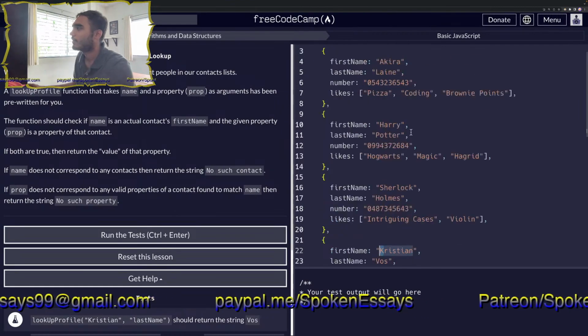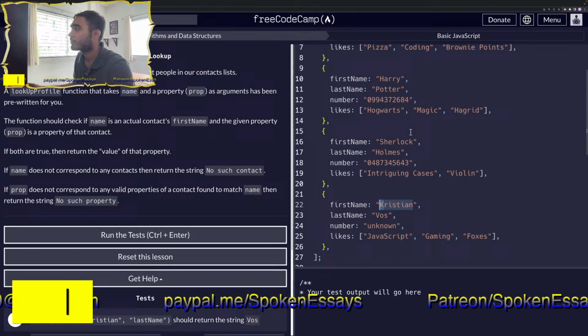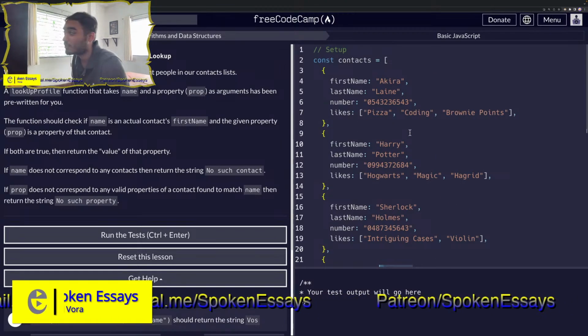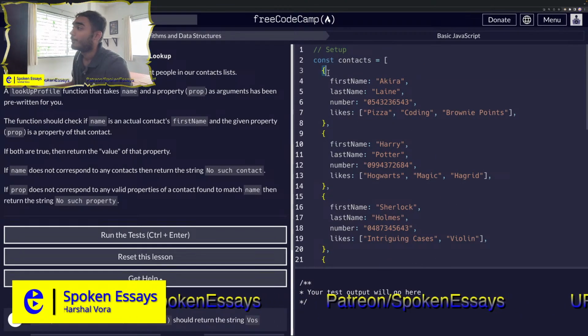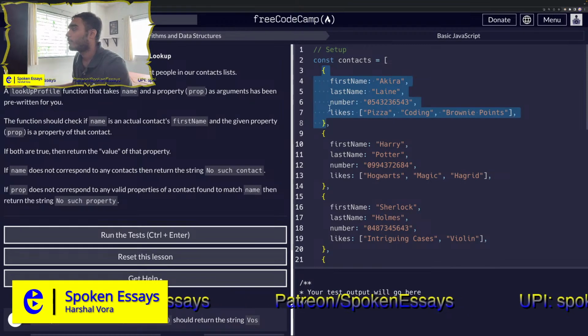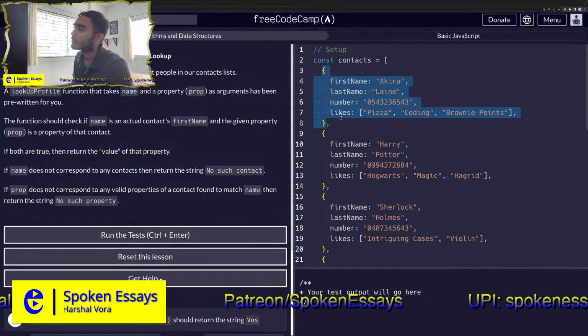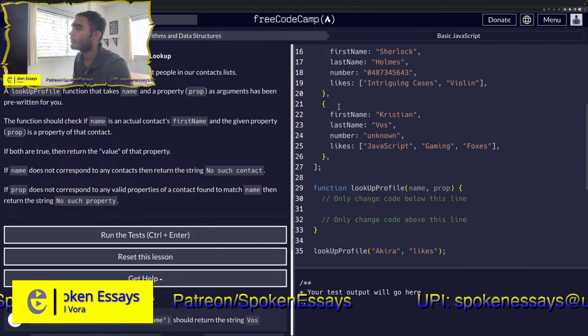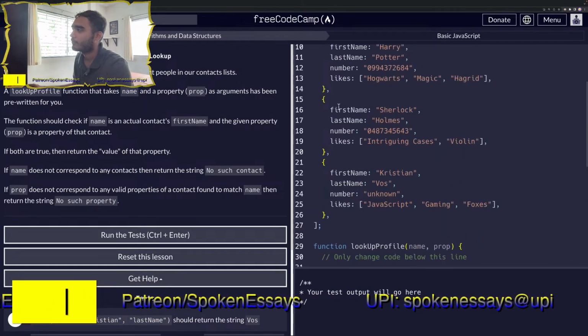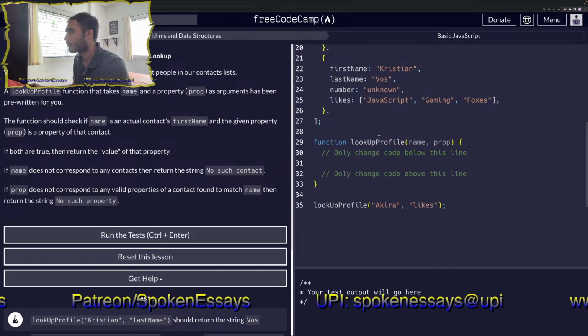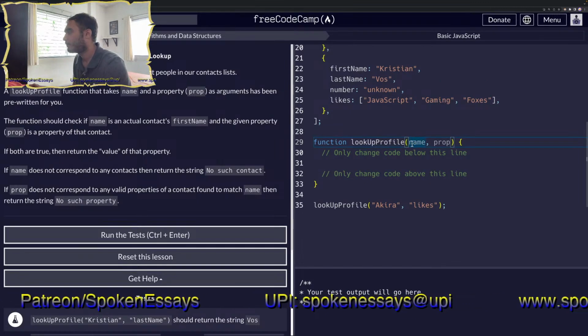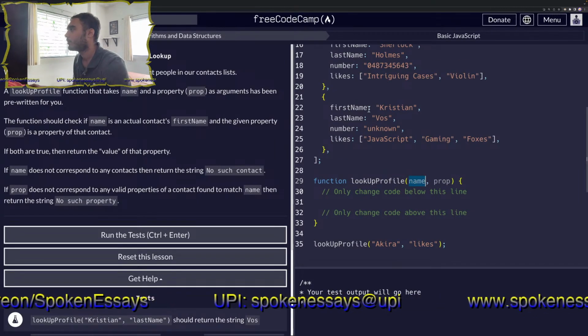Okay, yeah. So that's the object called contacts. We have sub-objects, I don't know what to call them. Those objects don't have any names. Okay, no problem. So this is an array. Inside this array, we have different names. Okay. Lookup profile name. Interesting.